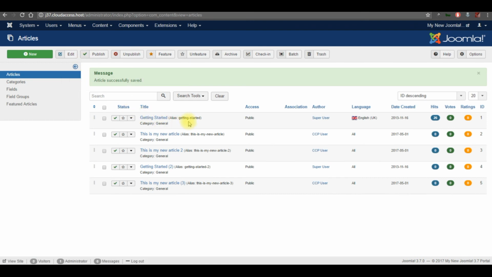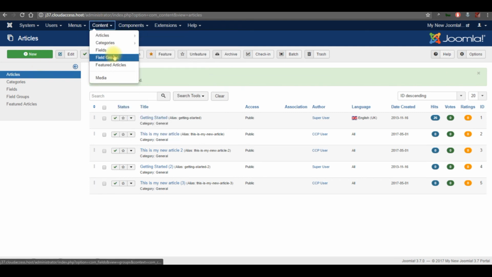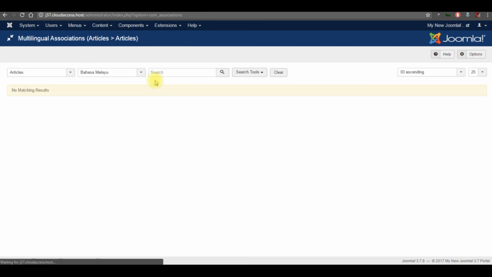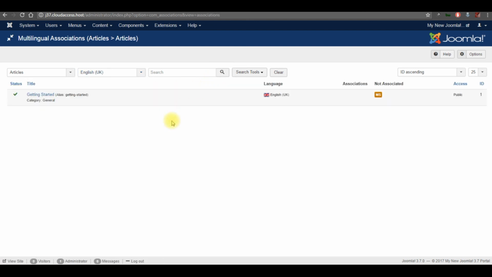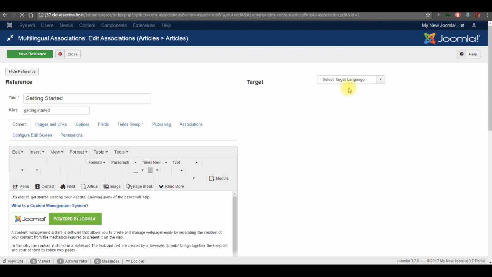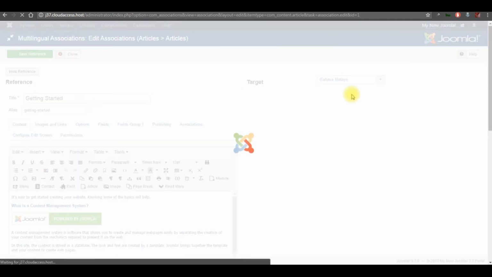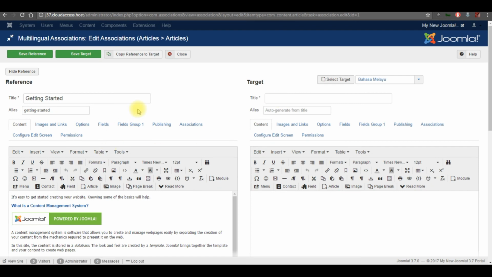And then I need to go back into that page again. Artikel bahasa Melayu. Yes, not selected. I just click getting started. Select target bahasa Melayu. So basically we can translate them side by side here. So getting started in bahasa is permulaan.